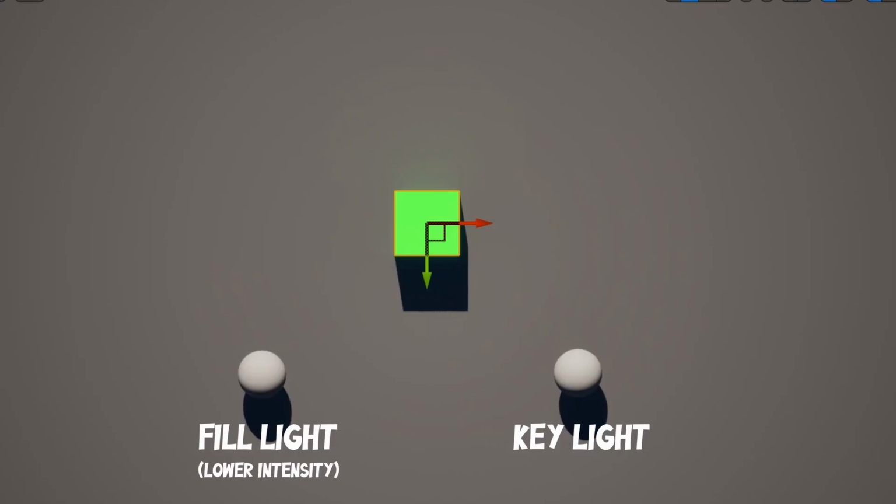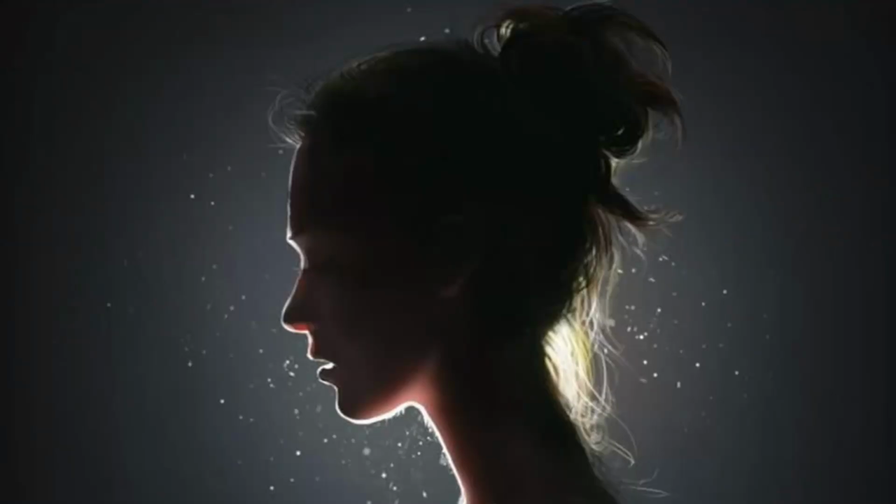Remember our color theory from before? Let's set our key to a warm orange and your fill to a cool teal. Last comes your rim light. This is placed behind the subject and adds a halo or highlighting effect, making them pop off the background.